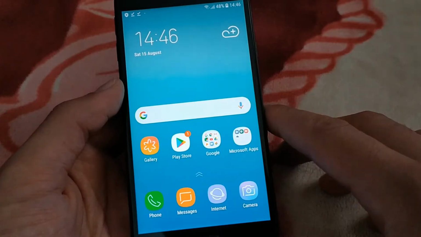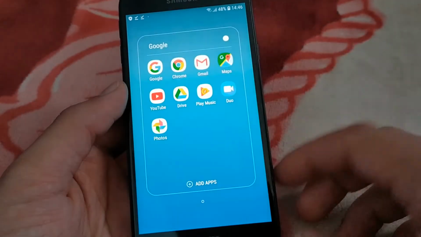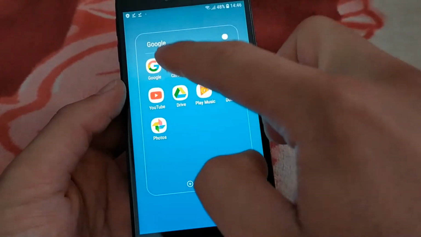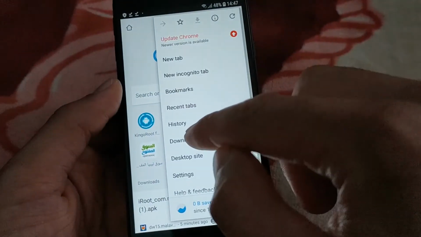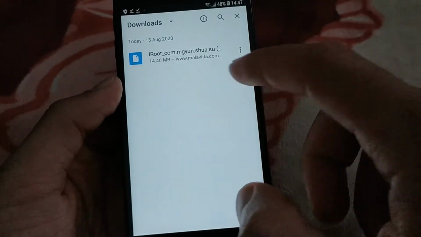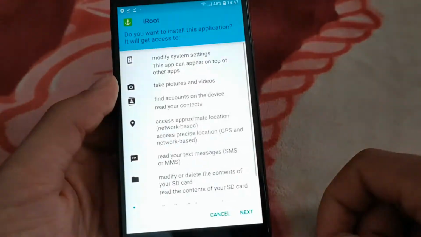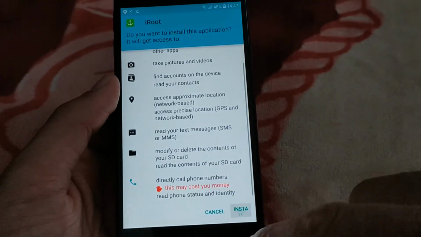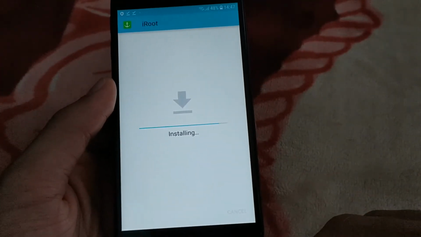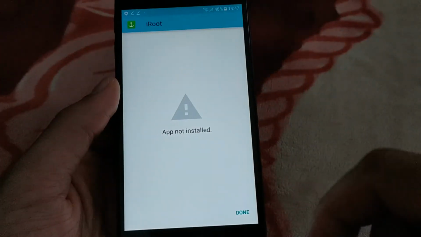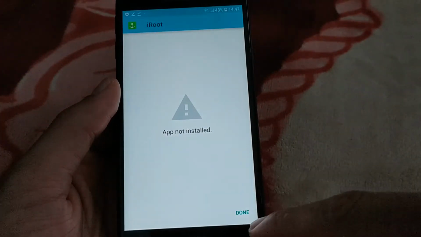I'm downloading apps using Google Chrome. Now I will open Google Chrome. As you can see here guys, I have this app and I want to install it. Okay, I'm going to install it now. As you can see, the app has not been installed.